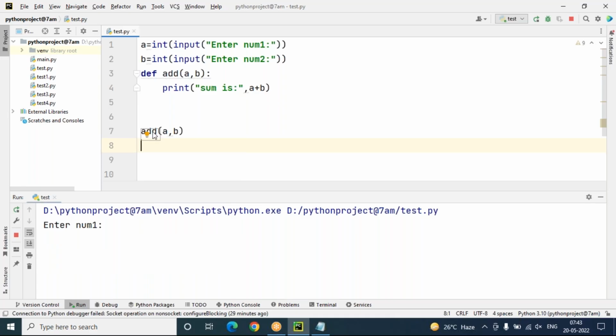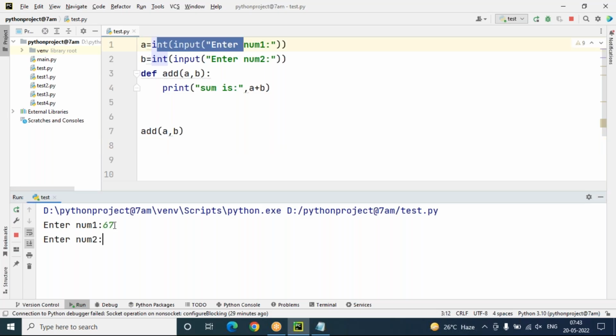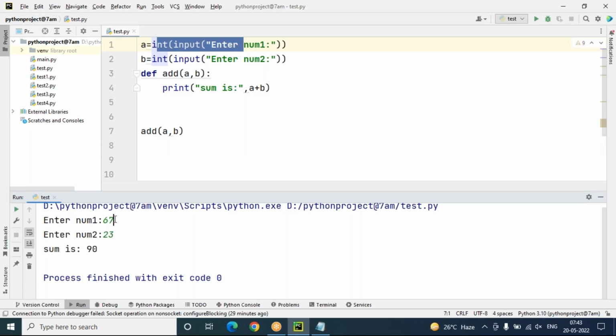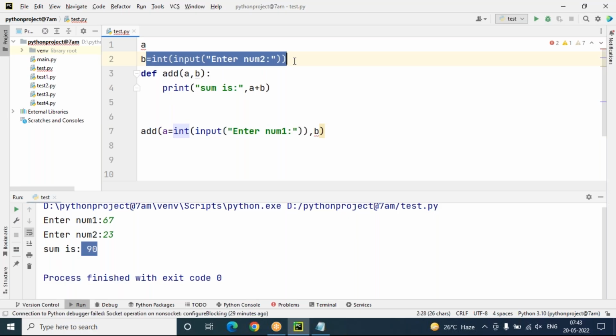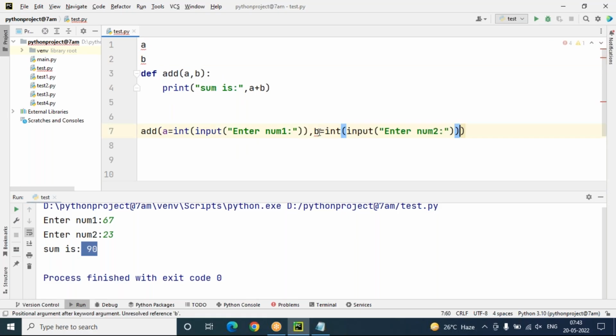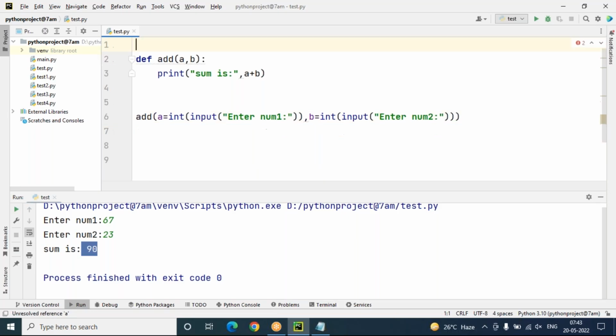As soon as we call this function with a and b, the a value is expected from the user. A value I'm giving 67 and b value I'm giving 23. So here 67 and 23, 90 is the value coming. Sir, you can also use these values at the calling place only. Now you can see a equals, here we can give, and b equals, here also you can give. This is also possible, sir. Here only we can give. No need to take separately.